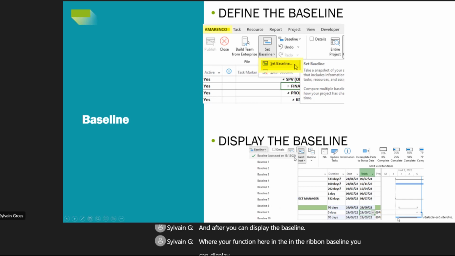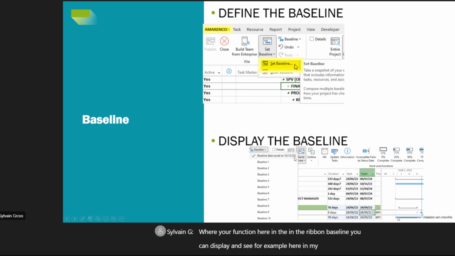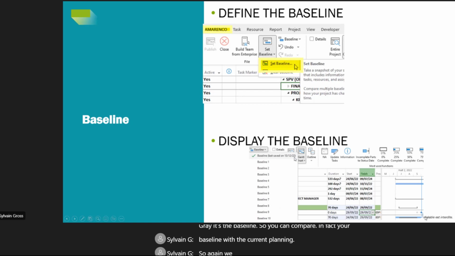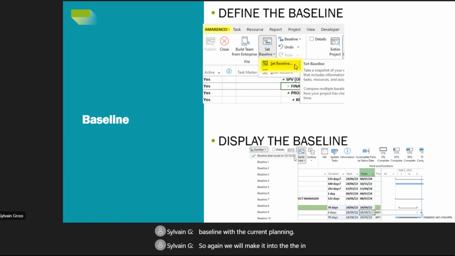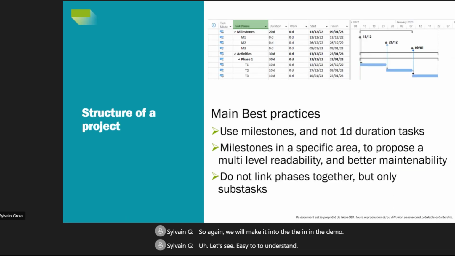You can display and see, for example, here in my example, I have a task which is in blue, so it's my normal planning, but in gray, it's the baseline. So you can compare your baseline with the current planning. So again, we will do it in the demo. It's easy to understand.